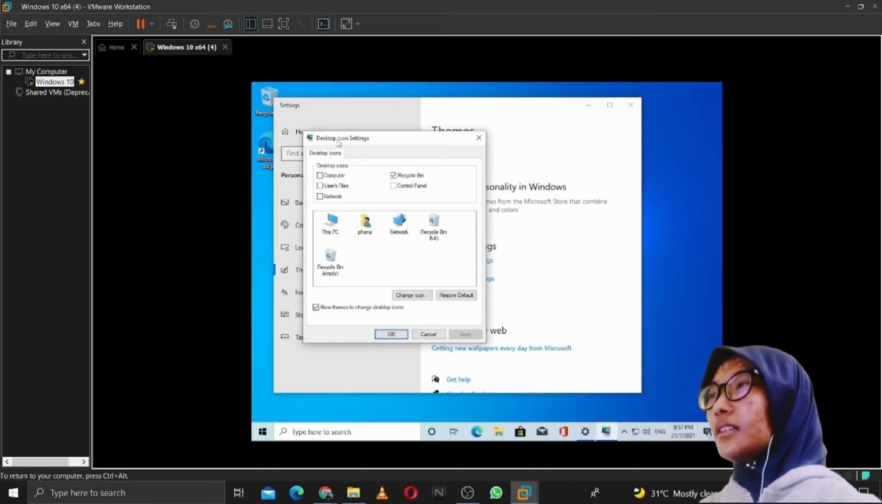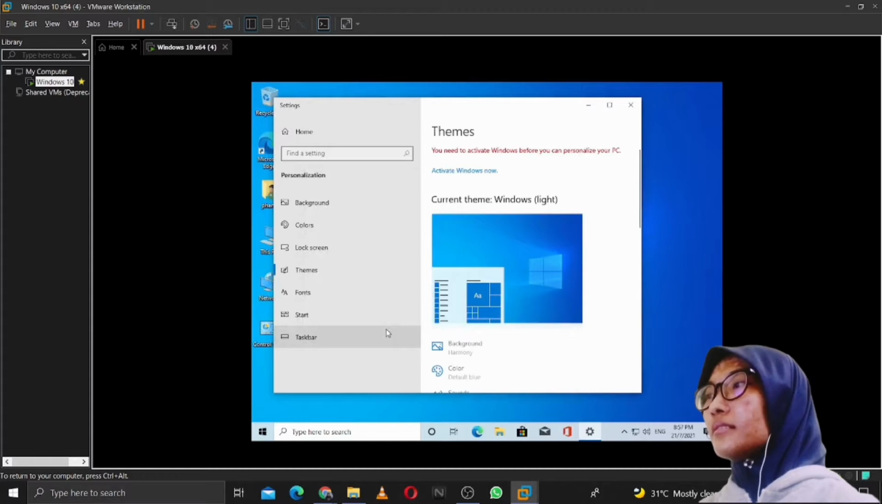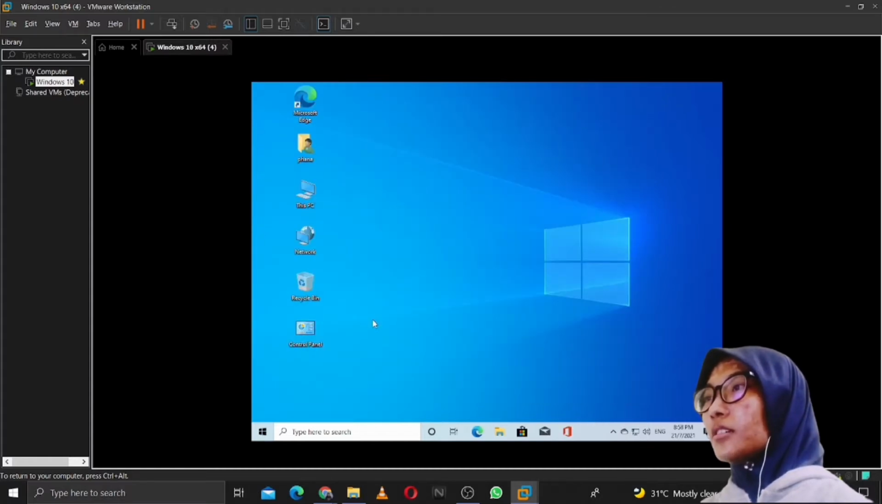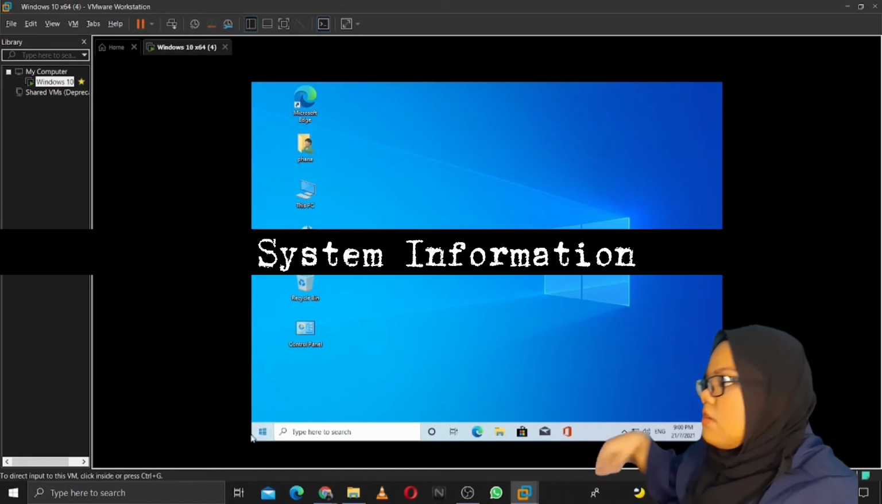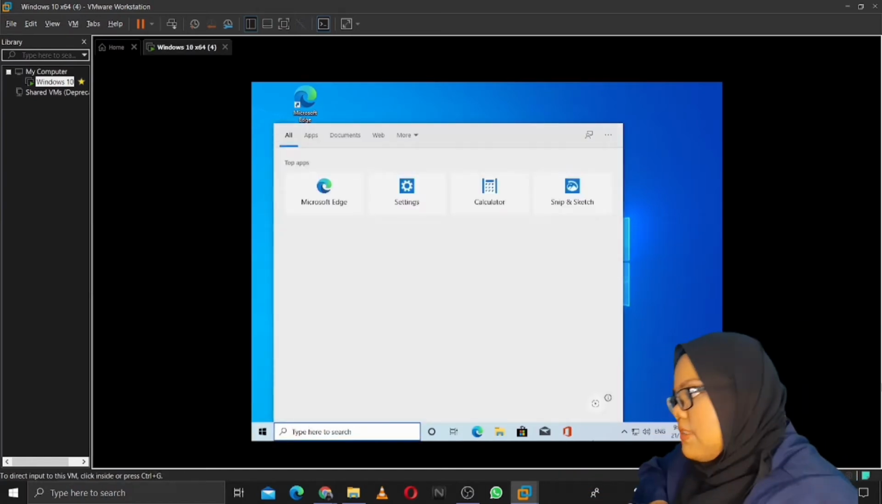After that, click all of the squares and then click OK. After that, click Next. Now, you will see Documents, My Computer, Network, Recycle Bin and Control Panel on the left side of your computer. Next, go to the menu of your laptop and search for System Information.